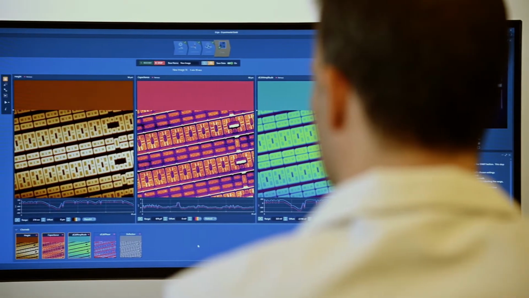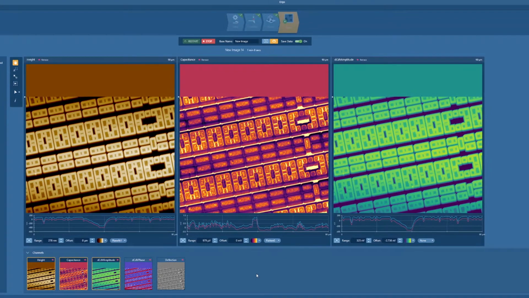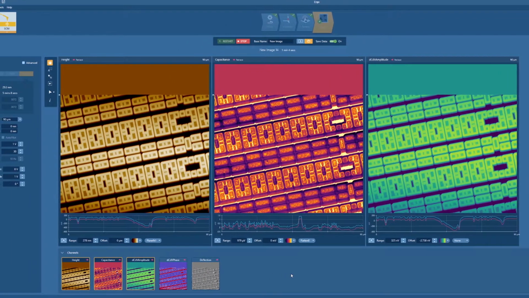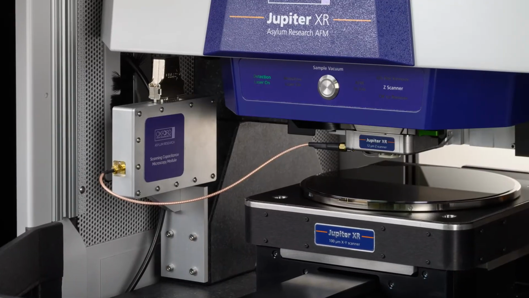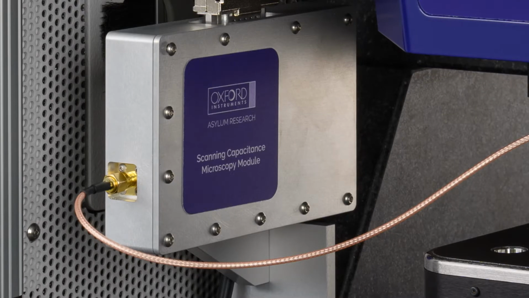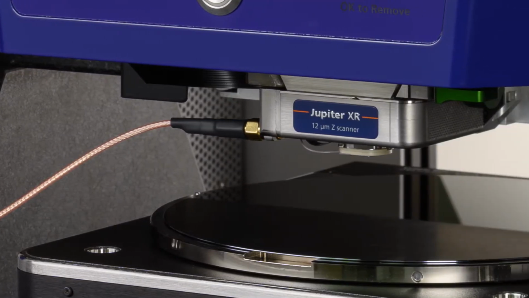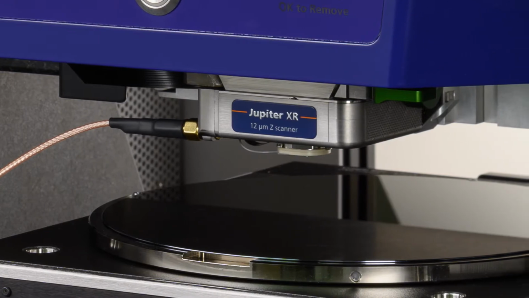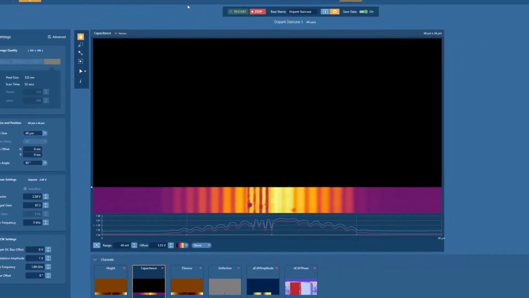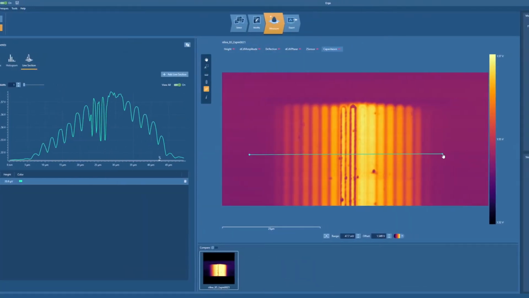SCM maps electric charge carriers, carrier types, and dopant levels. Our next-generation SCM module offers new capabilities and better performance than previous generation designs. It can measure not only the differential capacitance, dC/dV, but also a signal directly proportional to capacitance. This channel provides a more complete materials characterization and simplified data interpretation, as shown on this dopant staircase reference sample, where we see that the capacitance scales linearly with dopant concentrations.